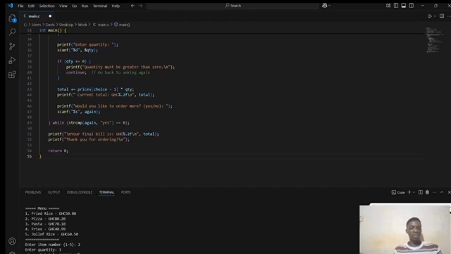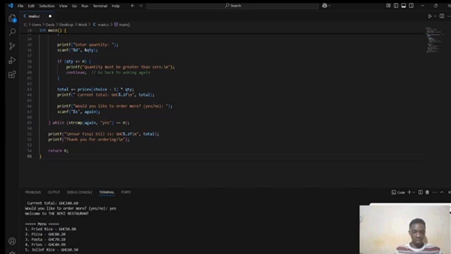We did this specifically for a reason. Maybe the user has 400 cedis, and maybe the user doesn't want to make the whole order. They may later realize that they don't have enough money. So once you see your current total, for the next order you can limit the quantity of items taken. If the user still wants to make another order, he or she needs to type yes and enter, and the system repeats itself all over again.